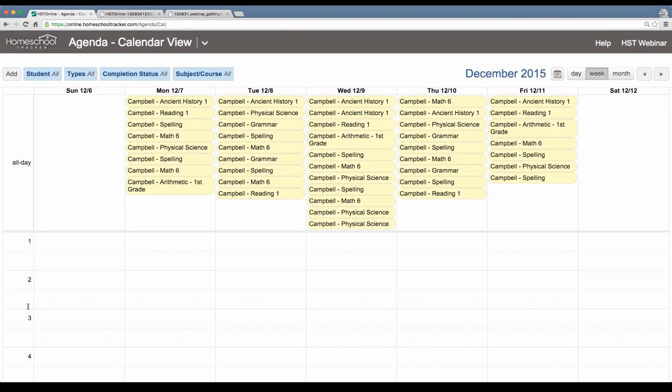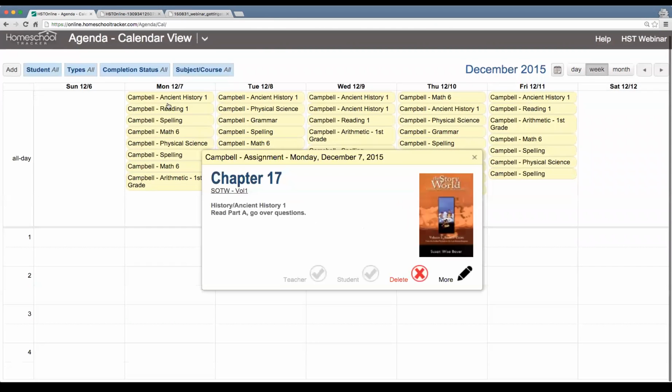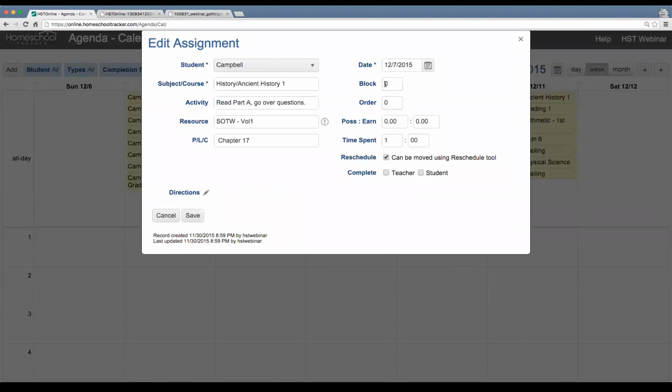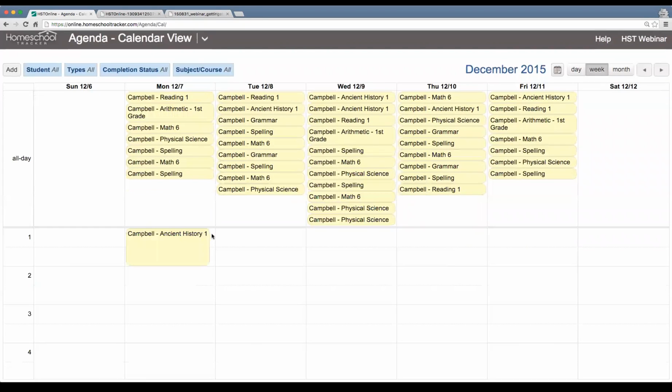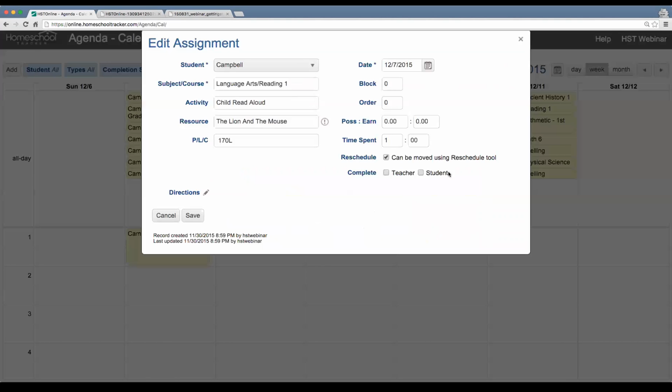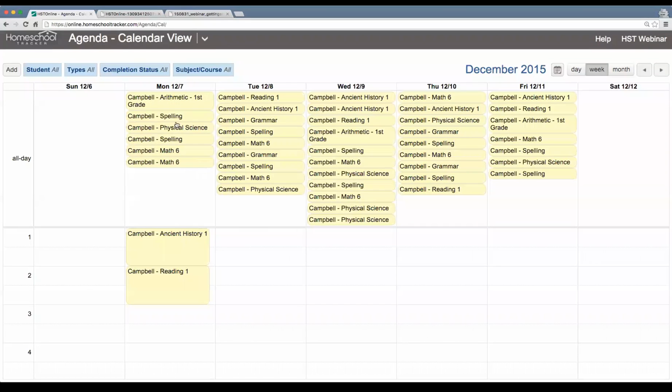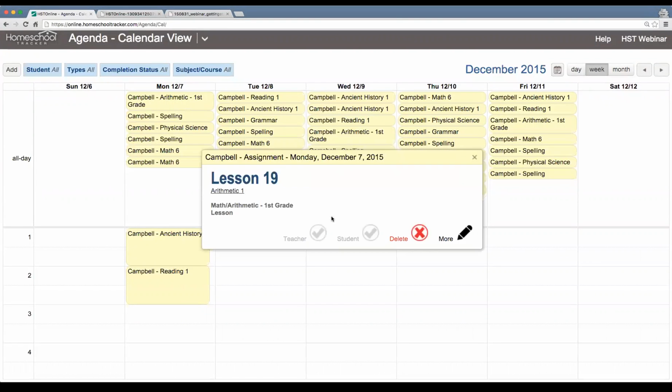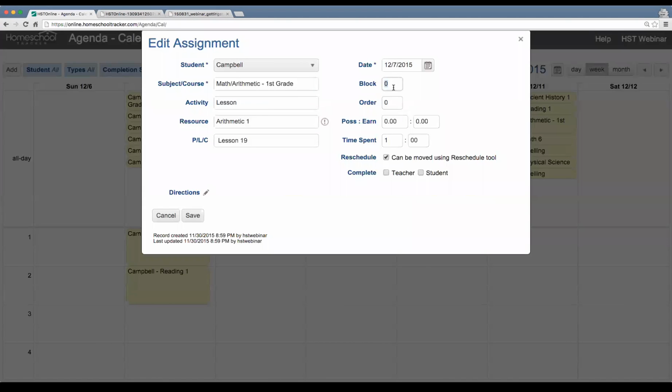And so what that does is if you don't necessarily like to assign specific times to your assignments, you can essentially give them a block number. So if I go ahead into this assignment, let's just choose this ancient history one. I can give this the block number of 1 and choose save. So now you'll see that ancient history 1 assignment is in block 1. I can make this reading assignment in block 2. And I can just organize my day in blocks instead of time, essentially. And you can certainly have more than one item in the same block.